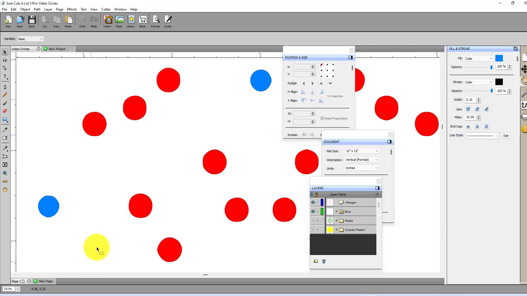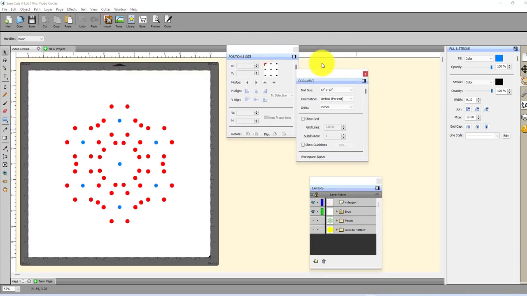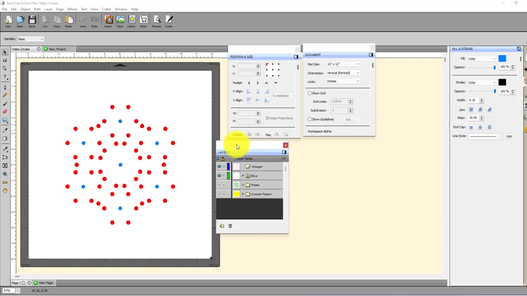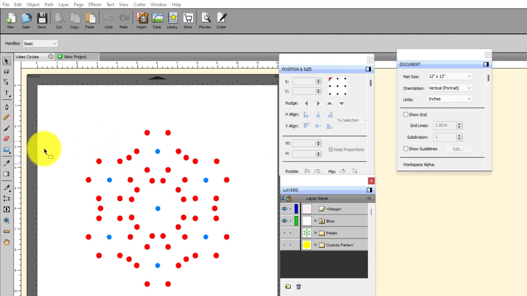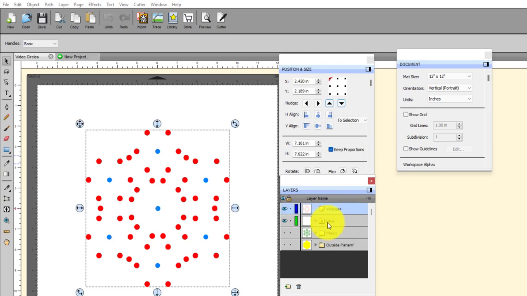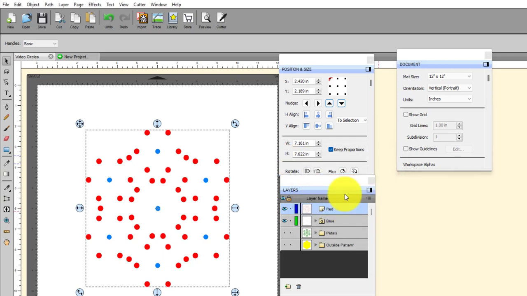So to start with, let's zoom back out. As you can see, I'd already set up this file into different layers, and that's what I recommend that you do: get it all separated so that you have all of your circles of one size in one layer. The red ones are larger than the blue, so I put all of those on one layer over here, and then I have all the blue on another layer. I'm going to quickly rename this red so that I have them separated, red and blue, and then I've got the petals and the outside pattern.